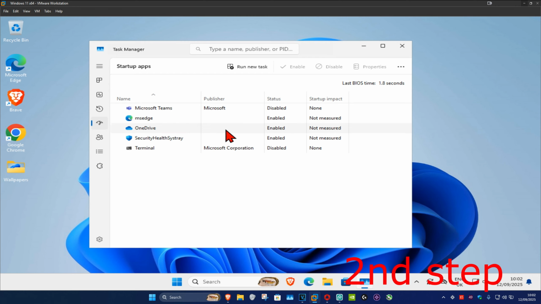And I know it does that because under status, it says enabled. I don't want it to do that, so I'm going to click on it and then click on disable. You want to disable all the applications that you do not want to start automatically when your computer turns on.